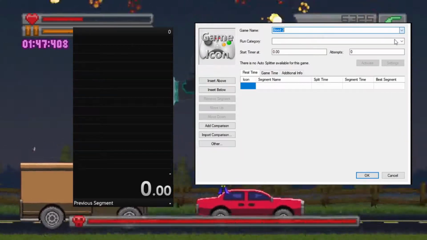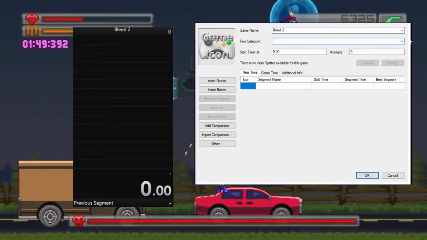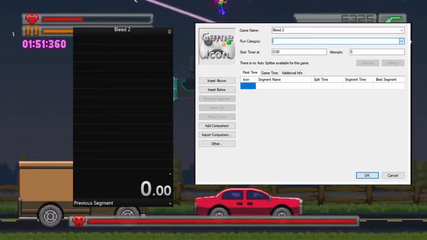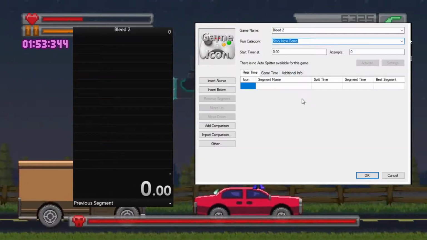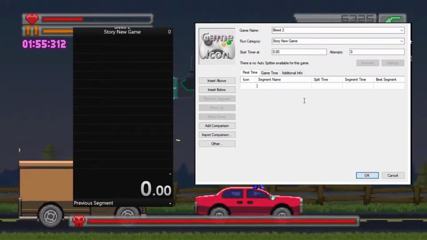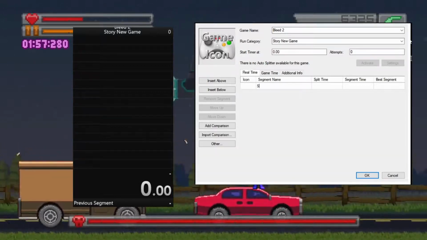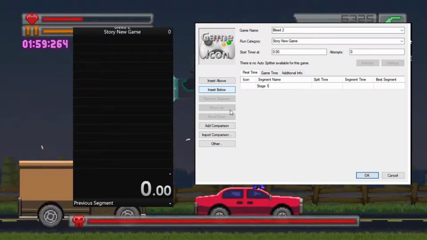There are a lot of nifty options in here to explore, and another option called Edit Layout that I strongly encourage you to play around with on your own, but for the purpose of starting a run, this is what you will need in terms of Livesplit.